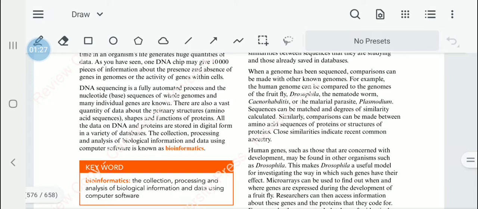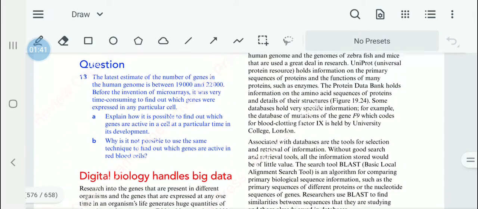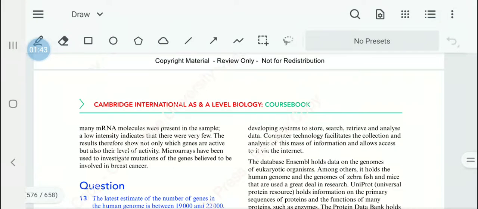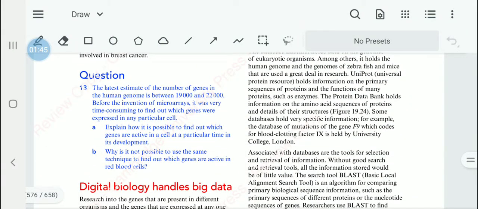So computer databases and computer software have been developed, and this software is known as bioinformatics. This is the collection, processing, and analysis of biological information and data using computer software. Bioinformatics is quite useful in dealing with these things. I would suggest that you read through this, because this is not something that should be explained. This is something that you need to read and understand, but I will explain whatever needs to be explained.